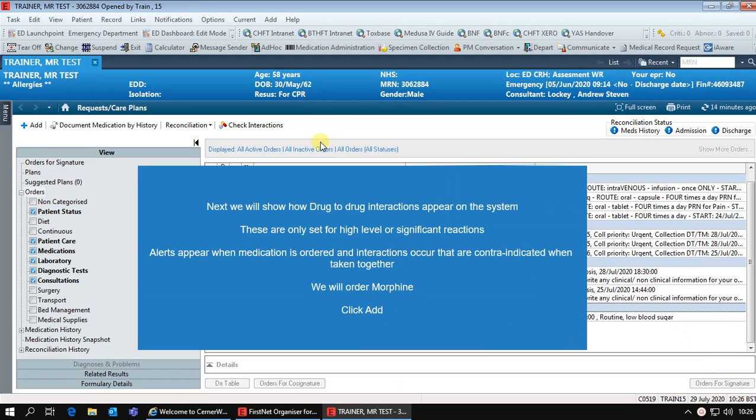Next we will show how drug-to-drug interactions appear on the system. These are only set for high-level or significant reactions. Alerts appear when medication is ordered and interactions occur that are contraindicated when taken together. We will order morphine. Click Add.